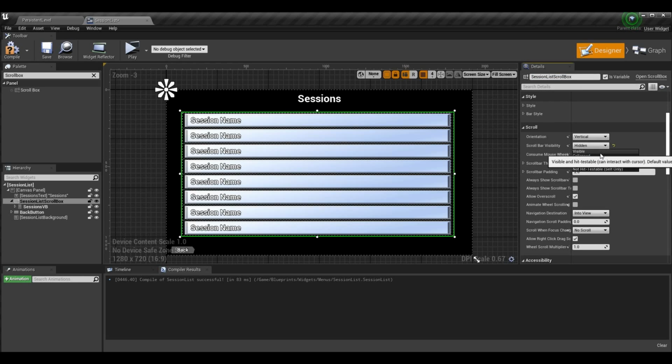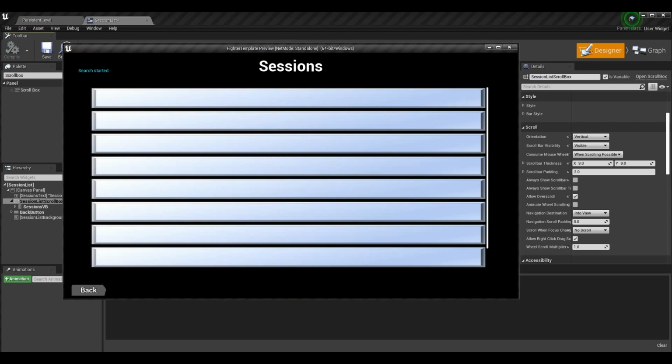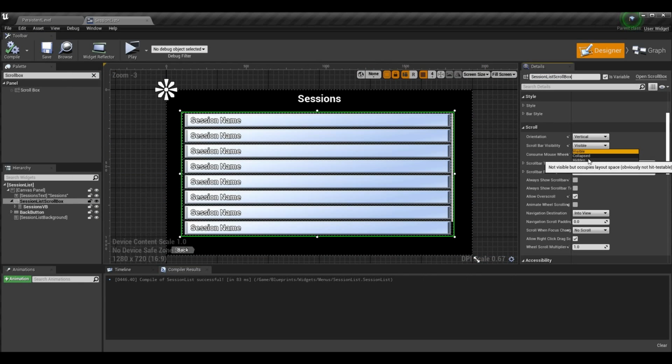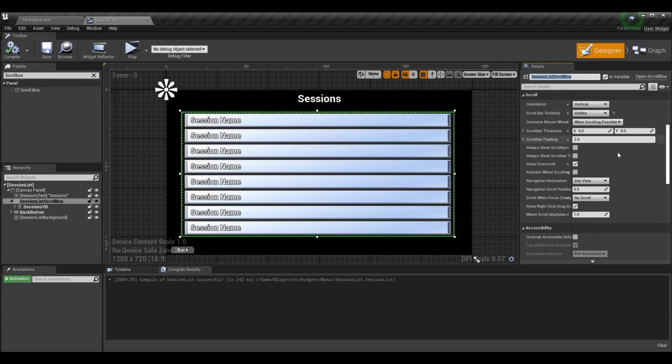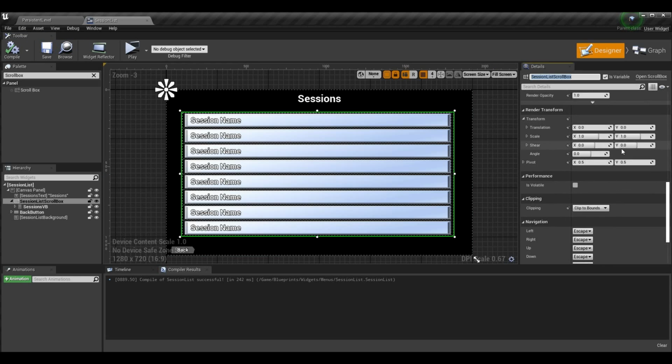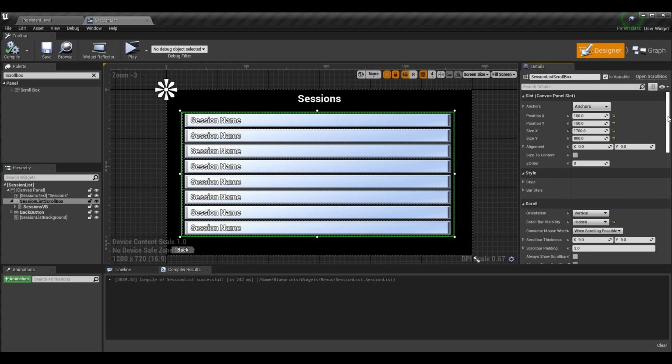It's not required that you do that either, but if it's visible, it looks like this when you come into the game. And there's nothing wrong with that. I just didn't need it, so I set it to hidden. If you want to keep it, keep it. The rest is all the same. So it's a very simple scroll box, and that will allow us to scroll when we navigate below what we can see on the screen. So that's a nice little handy thing that we have going on there.